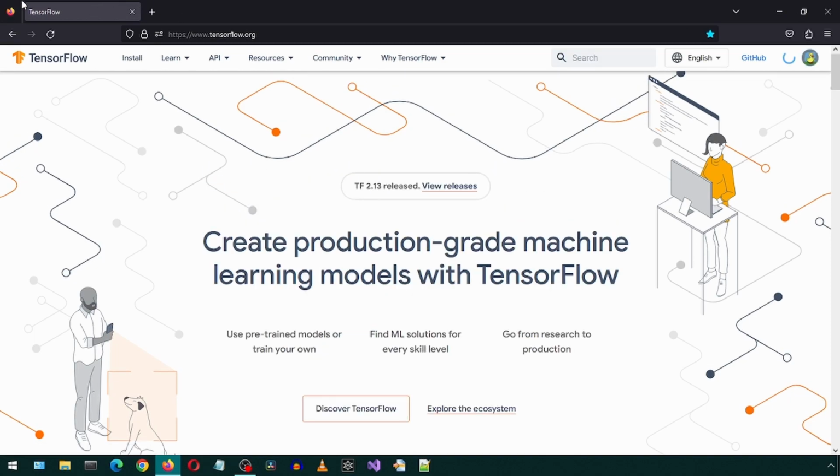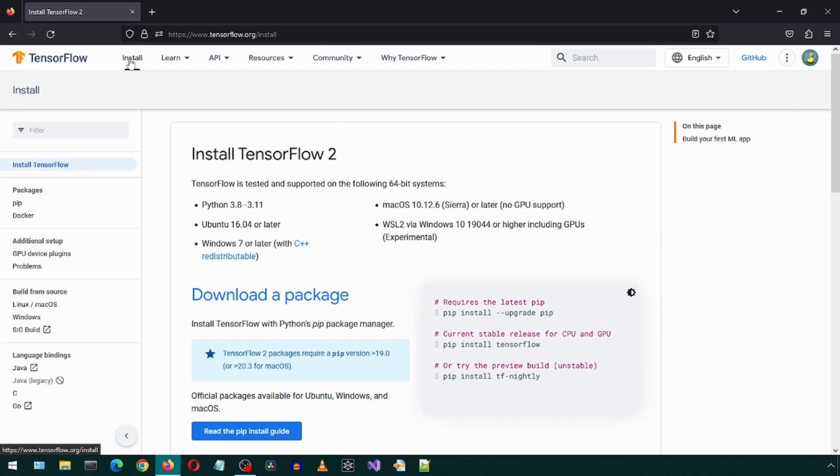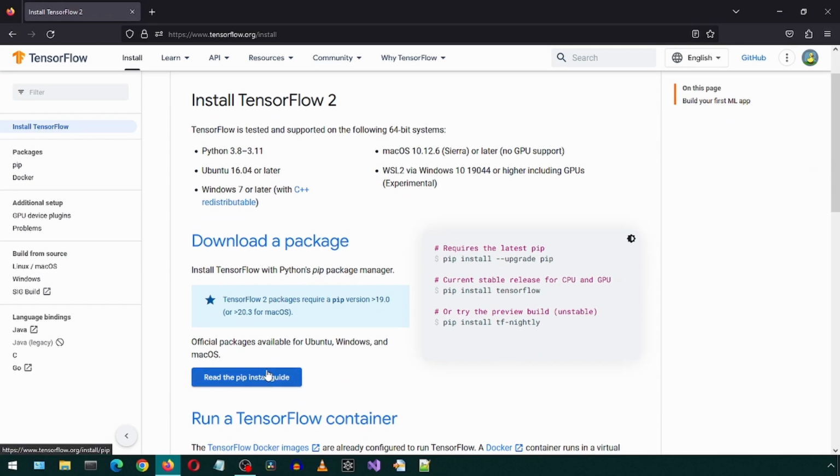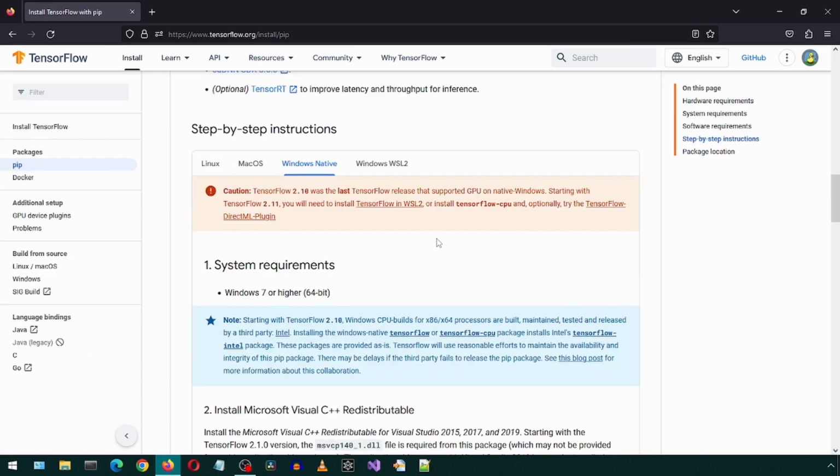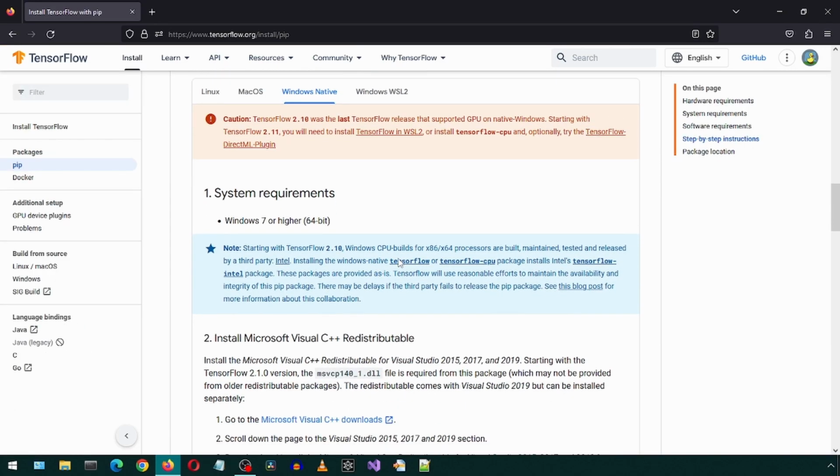Today, we will be installing TensorFlow to our own local development environment. In the TensorFlow website, click the install link at the top. Then click this button to read the pip install guide. Scroll down to the step-by-step instruction section.